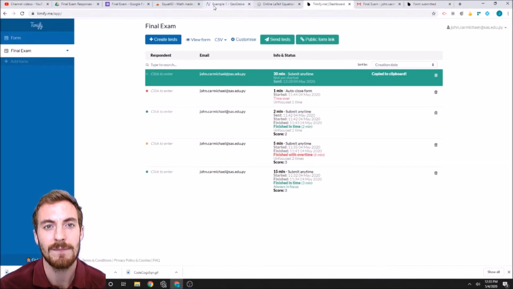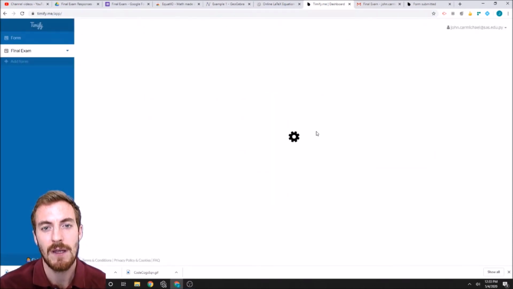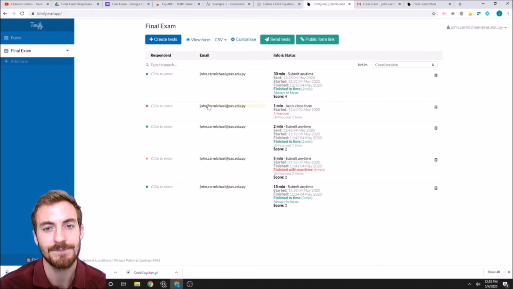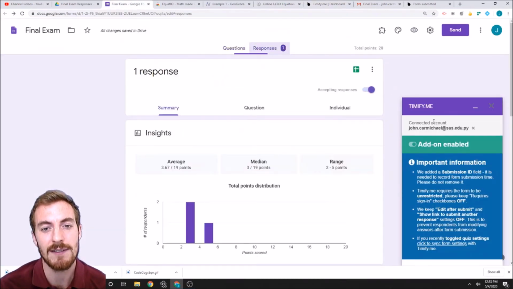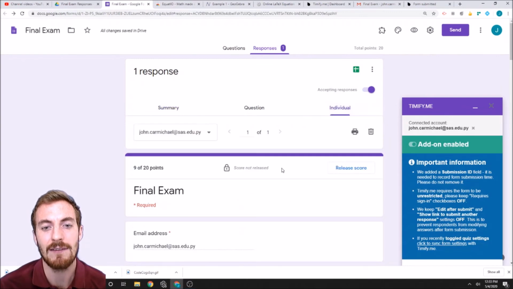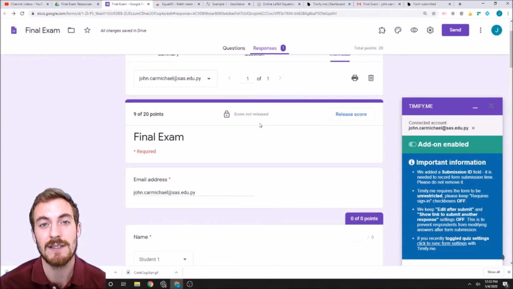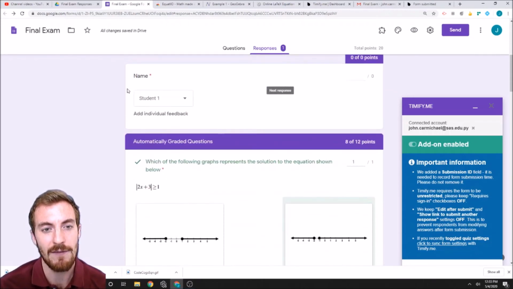And now, if I were to refresh this, in Time to Find Me in my dashboard, it's going to say that I finished in time, and it's going to say what my score is. But remember that this score is only reflecting what Google Forms was able to auto-grade. So now, if I were to go back to my form and go to responses, I have set this so that I'm not releasing the grade automatically. I'm manually grading it.